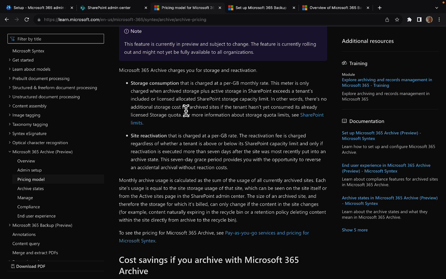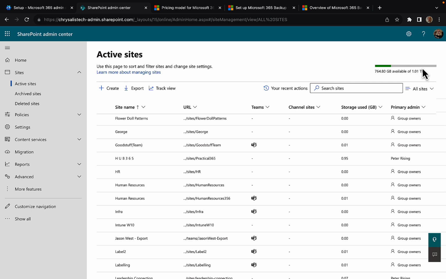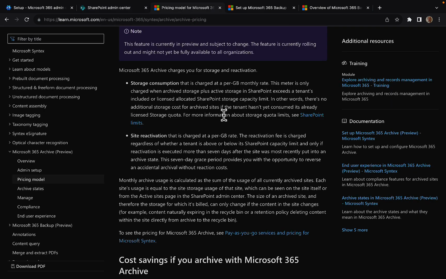In other words, there's no additional storage cost for archive sites if the tenant hasn't yet consumed its already licensed storage quota. Interesting. So, in that example, let's go back to our SharePoint Admin Center. Say we archive sites for neatness and tidiness, but we've not exceeded our tenant limit of 1 terabyte in this case. We're not going to be charged. Excellent. Very fair-minded of you, Microsoft. I love that. No additional storage.